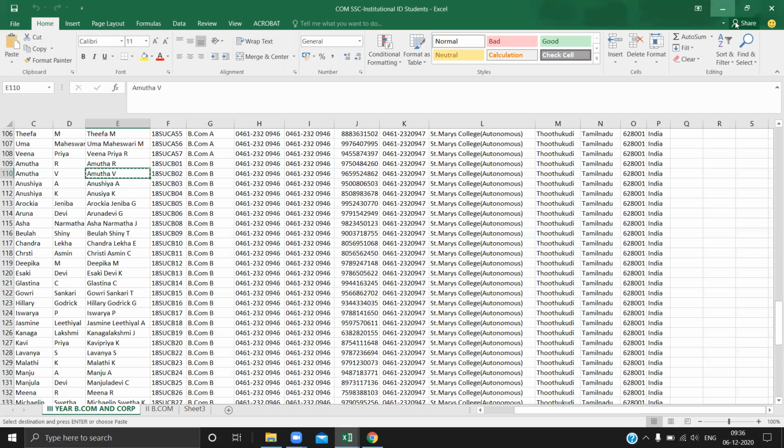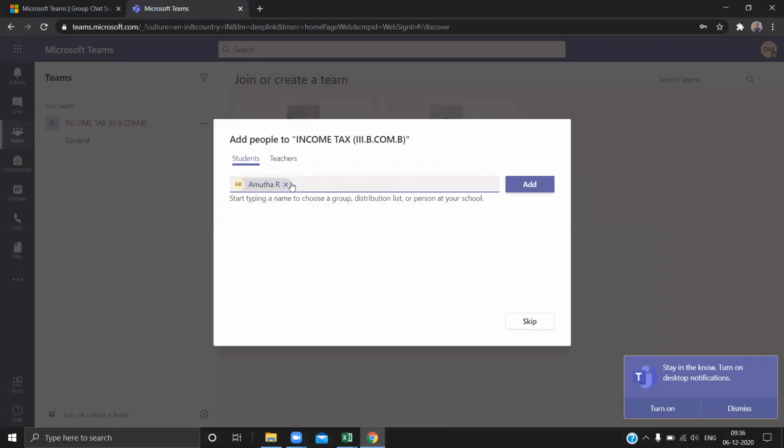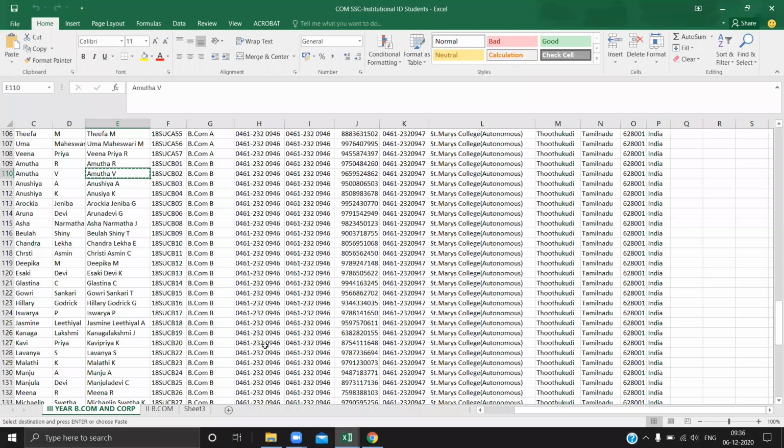Again, you please go to the second one, Amuda B. Copy that one and paste it here. There are two Amudas. One is in our Commerce SSC and another one is in Maths. So I am going to select my student with the correct register number. Again, you have to go to that one. This process goes on up to the last girl.